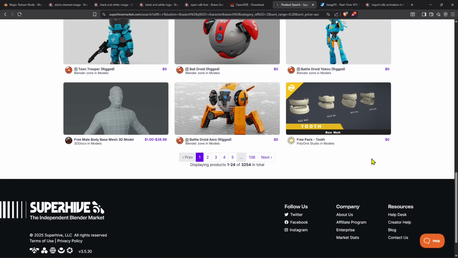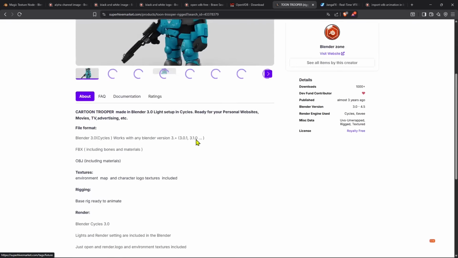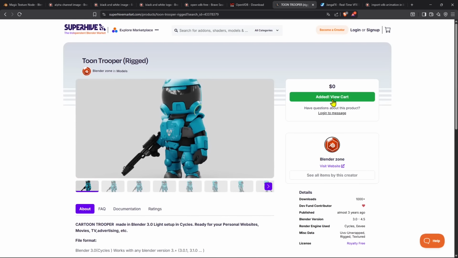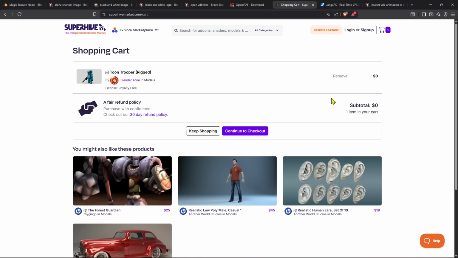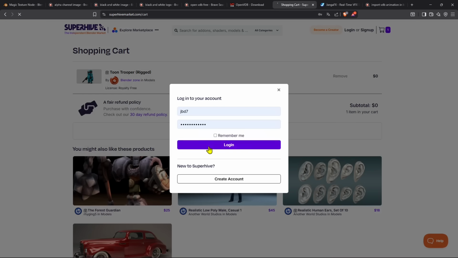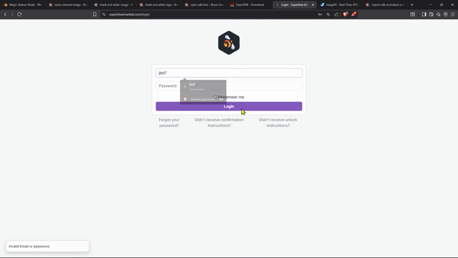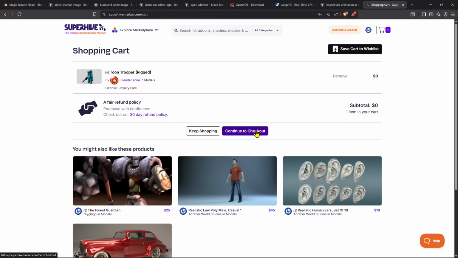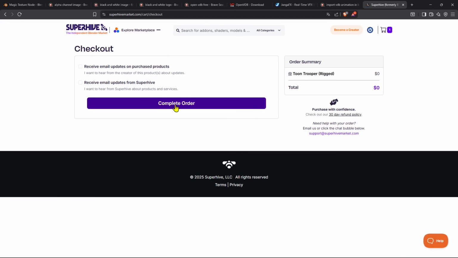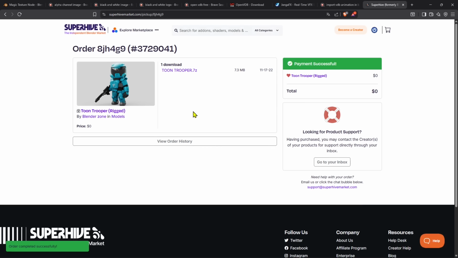We can take one of these just to make a test, just to show you. So I'm going to go with this one here, for example, the Toon Trooper rigged, and you click here to add this to the cart, and then from the cart you can get it, but before you need to create an account or just log in to your account. You can see it's in the cart, but we need to log in. So I log in with my email, and now that I'm logged in, I can click on continue to checkout, complete the order, and you can see it's 0, so it's completely free.